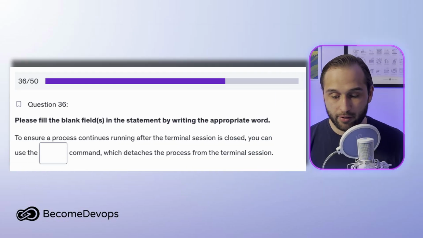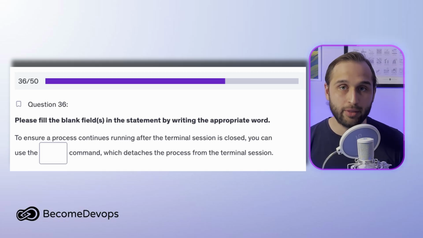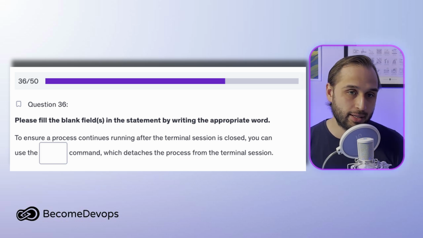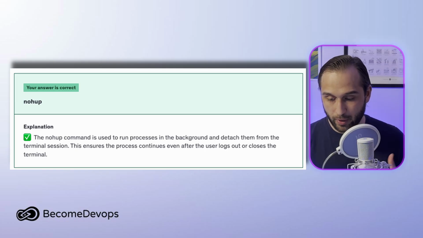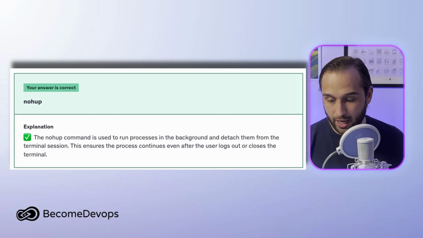Question number 2 is the fill in the blank type of question. So here we need to put the correct command into the question. The question goes: to ensure a process continues after the terminal session is closed, you can use the something command that detaches the process from the terminal session. And of course, the correct answer here is nohup. The nohup command is used to run processes in the background and detach them from the terminal session. And using nohup ensures that the process continues even after the user logs out.